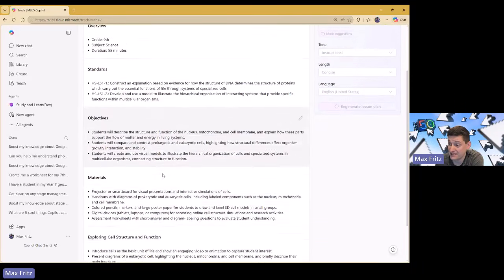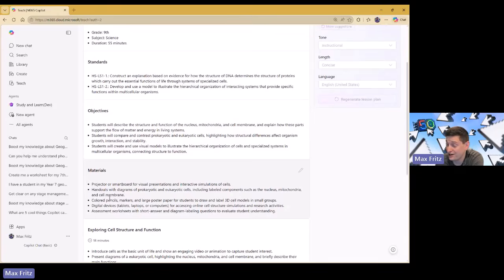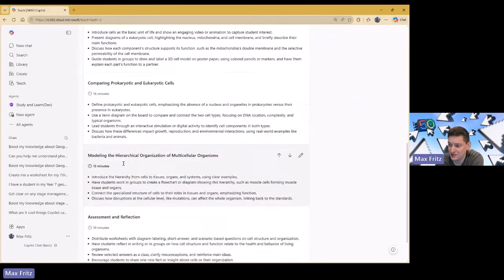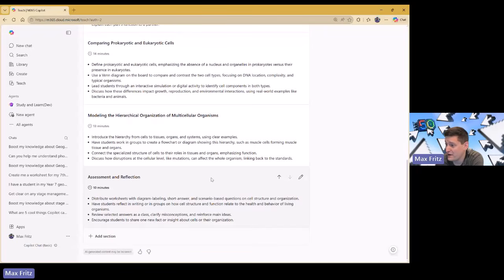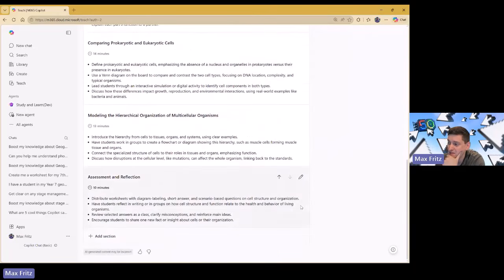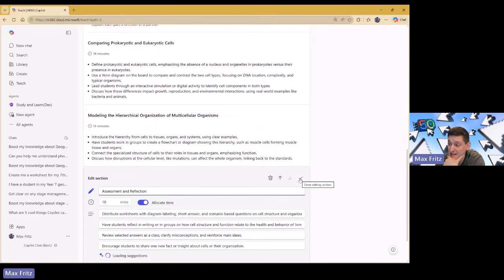Here we have a new lesson plan generating. You can see that material is gone, and it's creating a little bit of shorter bullet points for me to use. This looks great with one exception. The assessment and reflection isn't exactly right yet. Now I could go back up here and ask it to change that, but I'm going to drill in. I'm going to edit this manually.